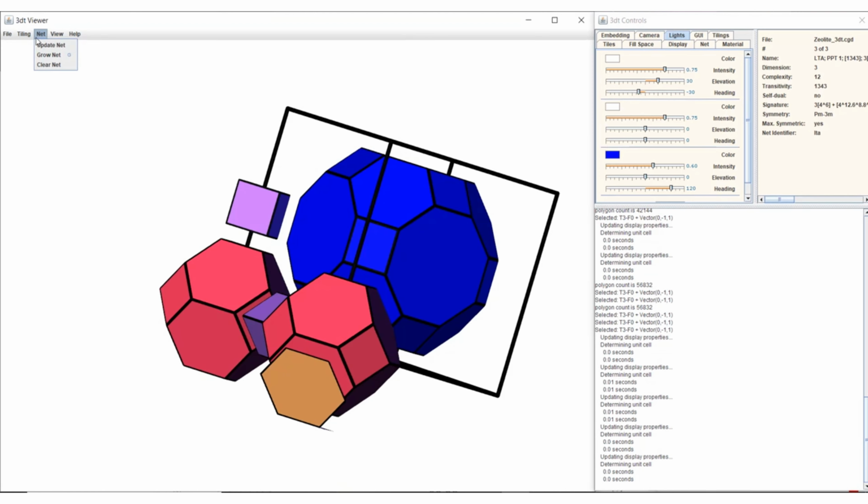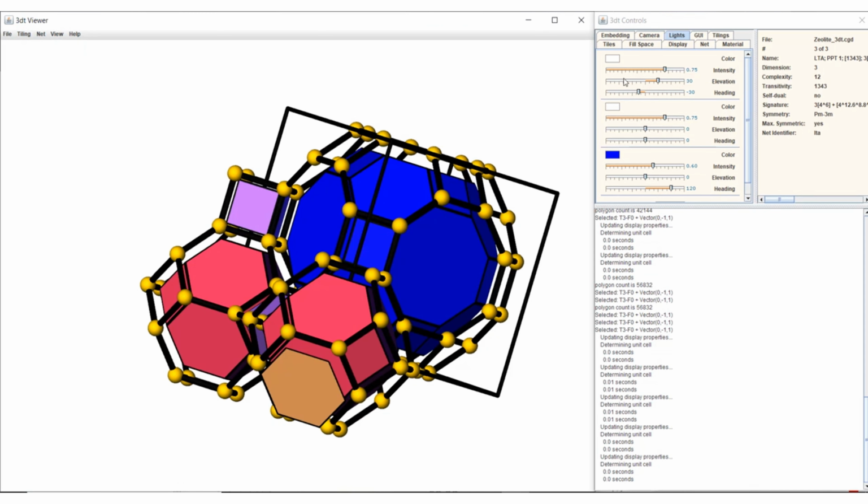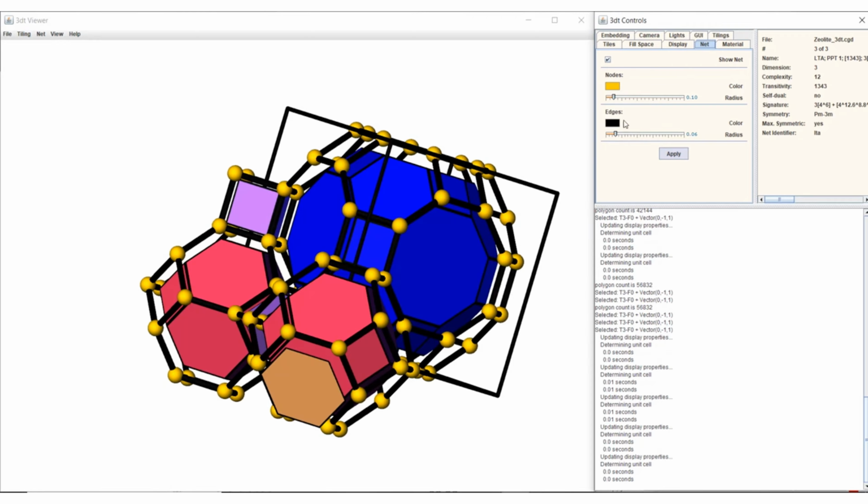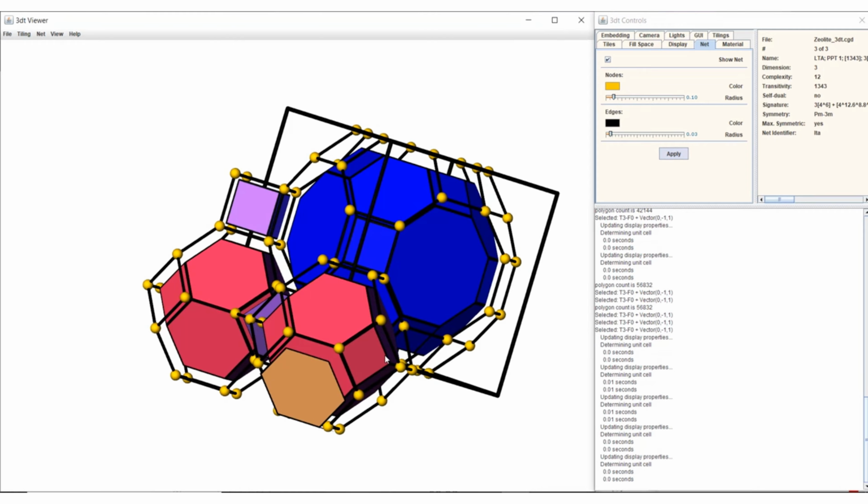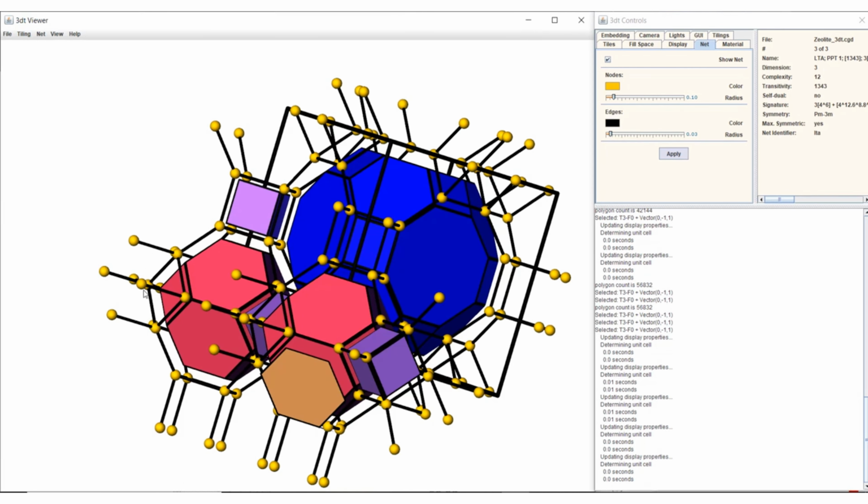So I mentioned the net when I was talking about the controls, and that's something that you can actually add on top of your tiling here. So if I say net, update net, it will actually add the net on top of the tiles that I've drawn. So I can actually edit that net as well if I want. So I can make the edges thinner, make the nodes thicker. And then each time I add a new tile, I can then say update net, and it will incorporate that tile into the net. You can also say grow net, and that'll add the next connection on for each of these nodes. You can also right click each of the nodes and the edges to customize how you want the net to look. So I can remove the edges, I can remove nodes, and so on.